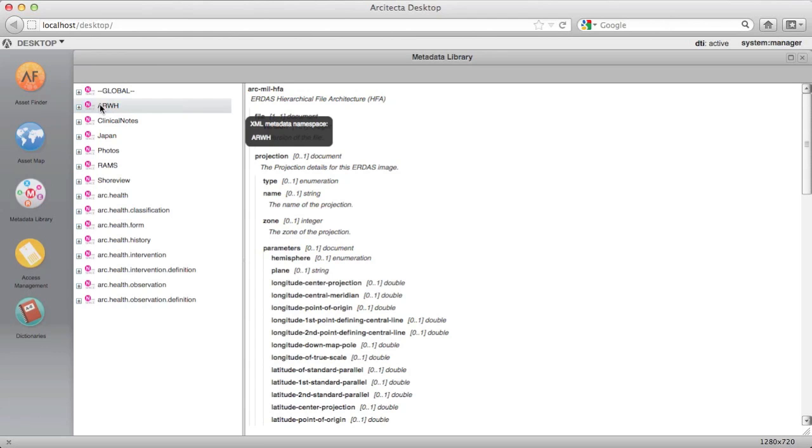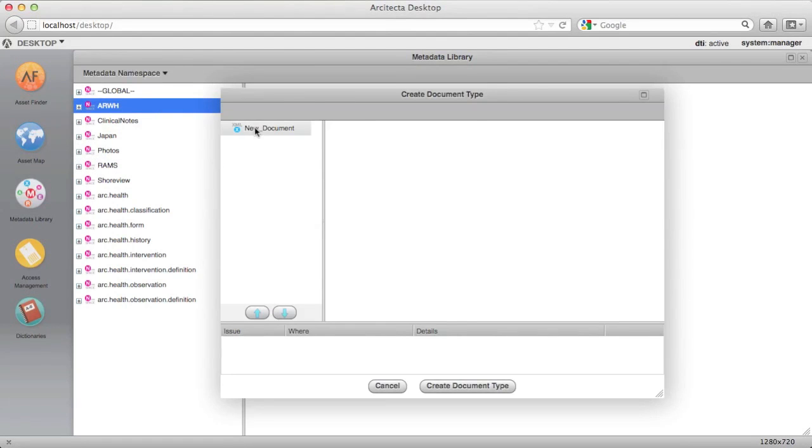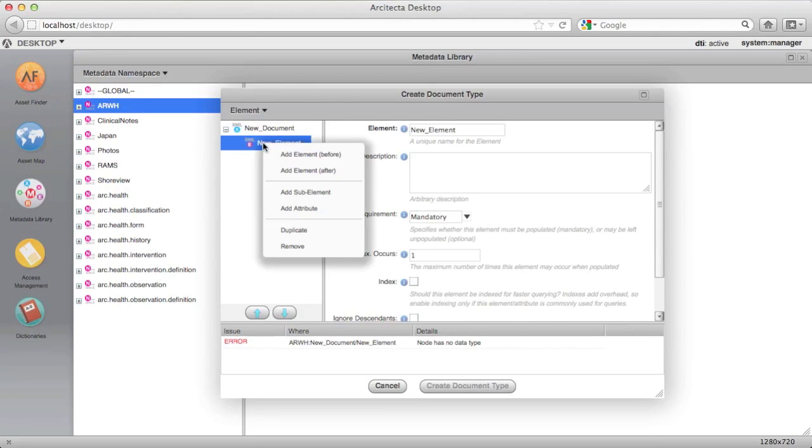A new metadata document may be created by clicking the namespace into which the document will be created and selecting Metadata Namespace, Create Document Type. The document may be given a name and description, and an element may be added by clicking the Element menu. There are selections for adding elements before or after the current element, and for sub-elements and attributes.